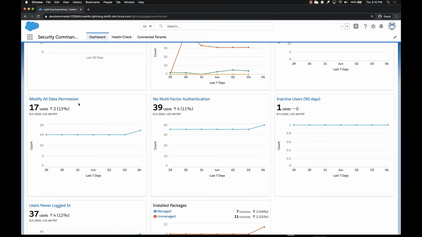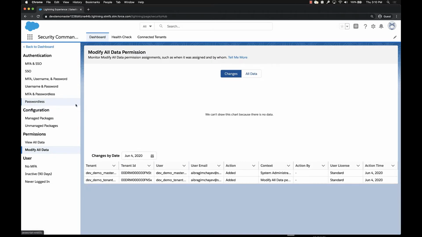We're going to start with the modify all data permission. This particular permission is pretty sensitive. It gives you a lot of power, and you may want to pay pretty close attention to it. In this case, we can see over the last day, 2 users gained the permission. We may want to look at that. So let's look at the details.